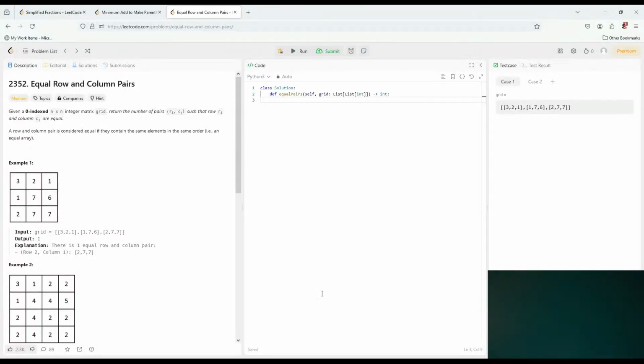Let's solve some Leetcode today. Leetcode mediums, equal row and column pairs. Given a zero-indexed n by n integer matrix grid. So this is a square matrix. Return the number of pairs such that row and column are equal. A row and column pair is considered equal if they contain the same elements in the same order.